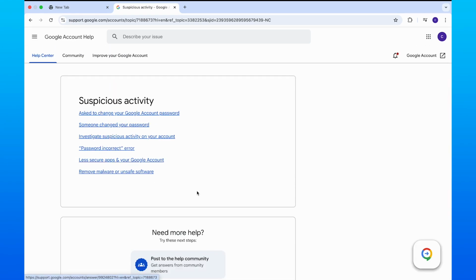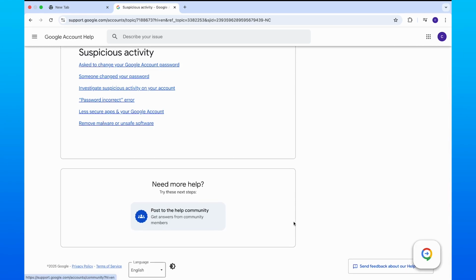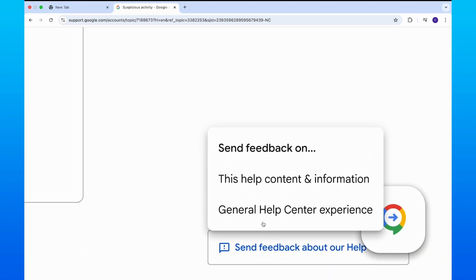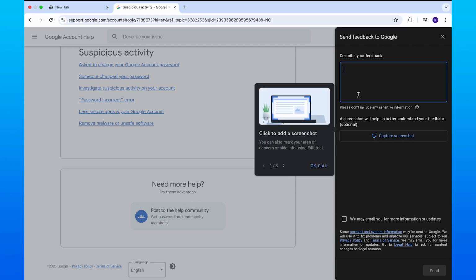But if none of these work, what you're going to want to do is you simply want to go to the bottom right corner of the screen and click on send feedback for our help people. And you basically just want to click on this help content and information, and you actually want to send a screenshot, just saying a little bit about the different methods that you've actually tried to remove this.